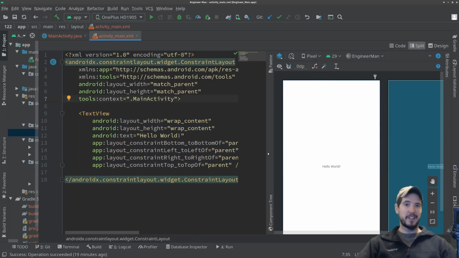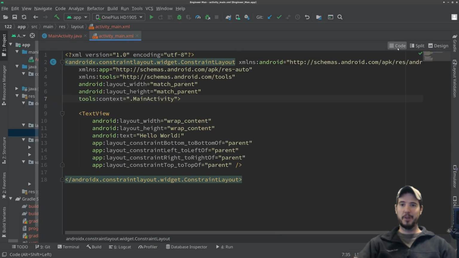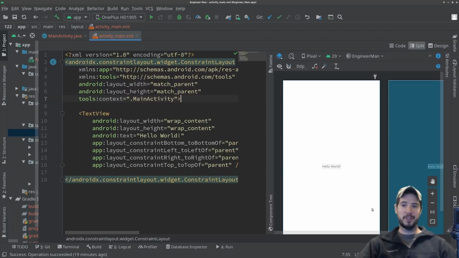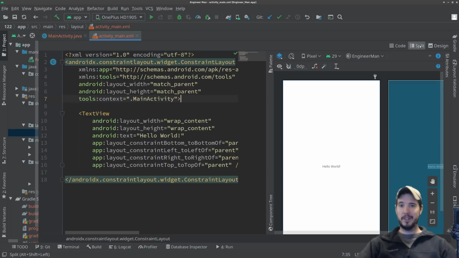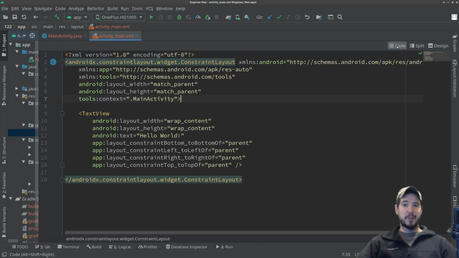Now, when you're designing layouts with Android Studio, you can do so in one of three ways. You can either do it purely with code, you can split it between code and a visual preview, or you could just design it entirely with drag and drop. It really depends on what you're building, but I personally find myself using a blend of split and design. The only time I really ever use code only is if I'm doing something where I just don't need a preview.